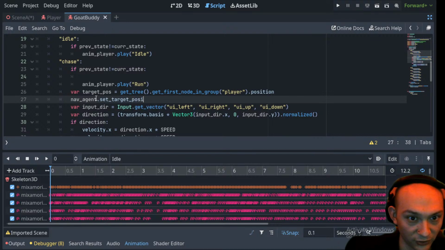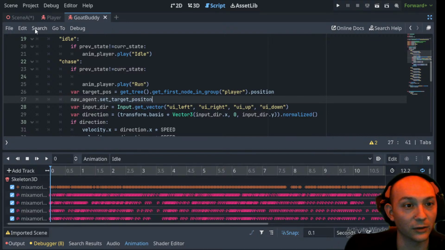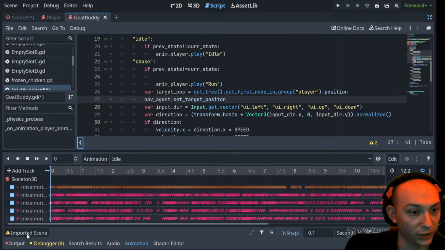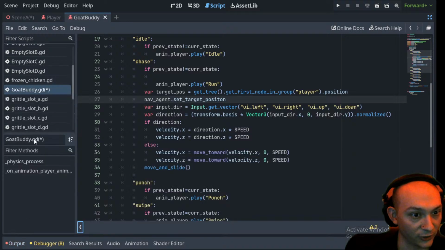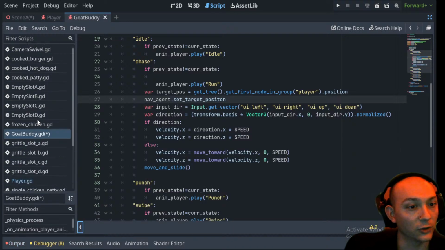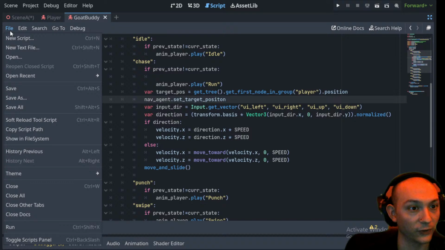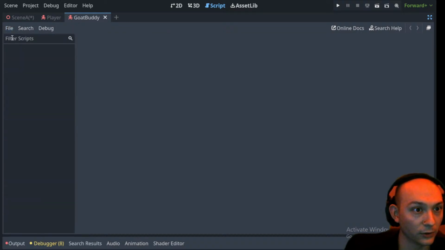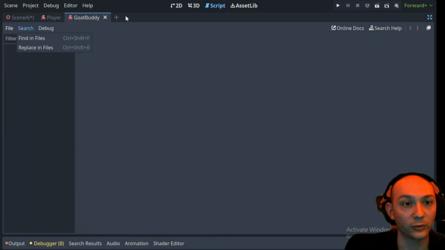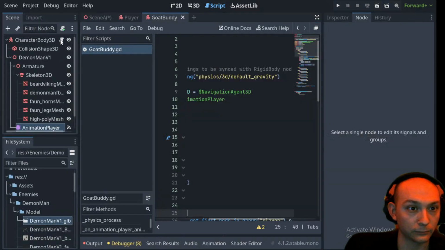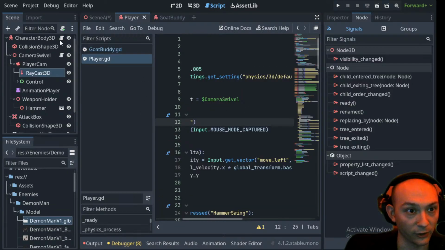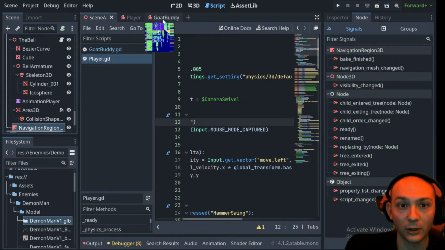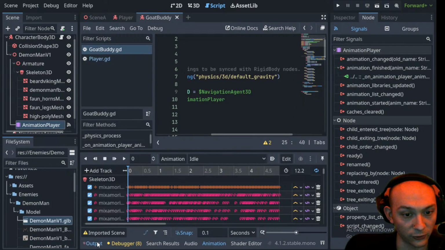Set target position, or set, let's go check this script. Oh, I think I can go here and it should be open. Let me close a lot of these scripts that I don't need anymore. So I'm going to save here and then go file, close all, and then we'll open the goat buddy here. We'll go to script. Let's take a look at that script, and then we'll go to the player. We're going to need that player script open, and then we should be good. I think we just need those two scripts right now.